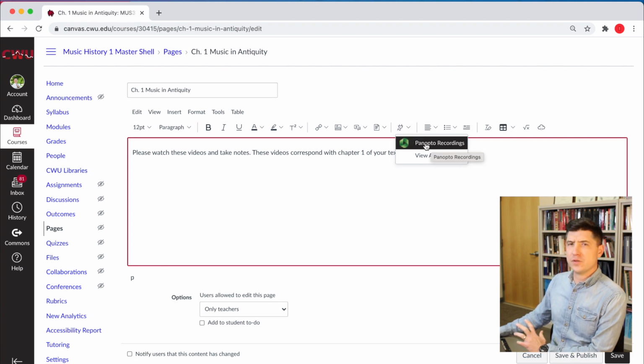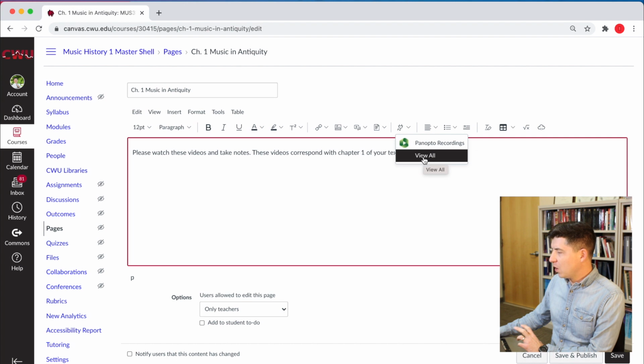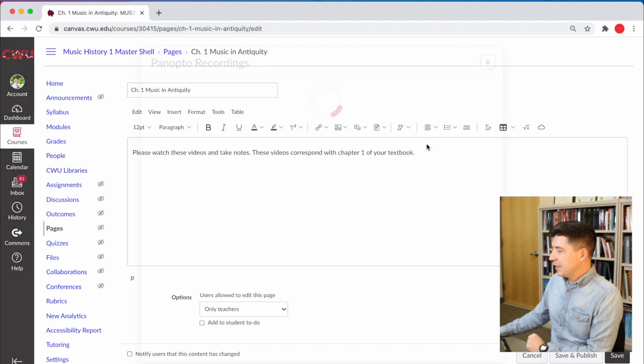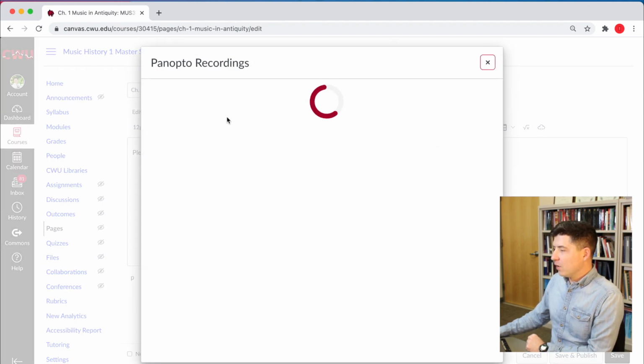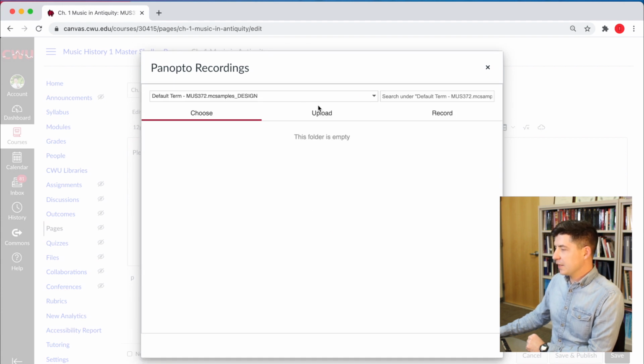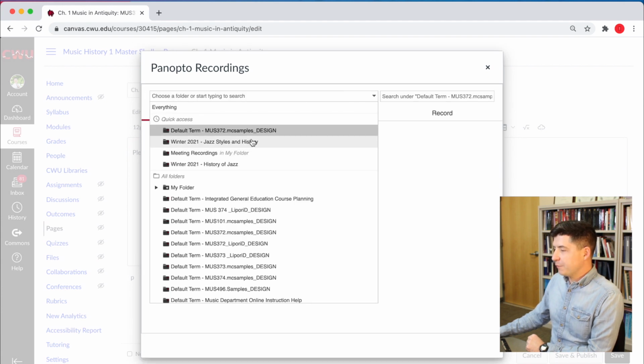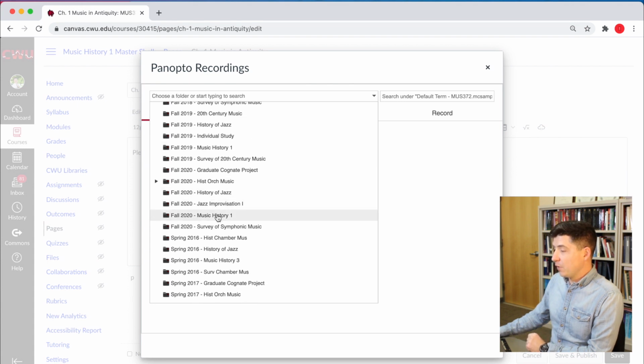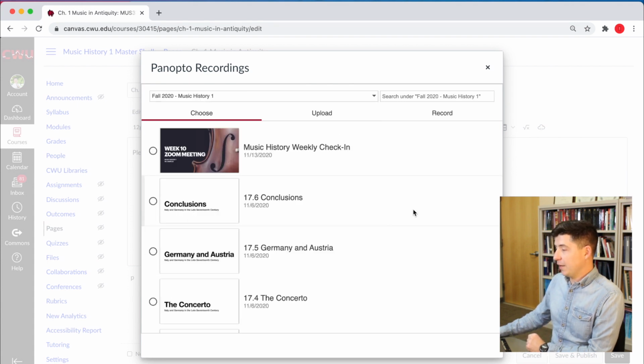The first time you do this, you might have to go into View All and then select Panopto. But after you do that once, it will show up in this frequently used tools menu here. So let's click on that, and now I have all of my Panopto recordings. First thing I want to do is find the folder that has my videos. This is going to be Fall 2020 Music History 1.